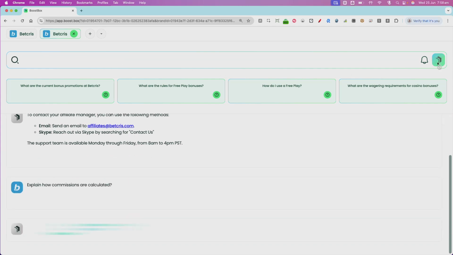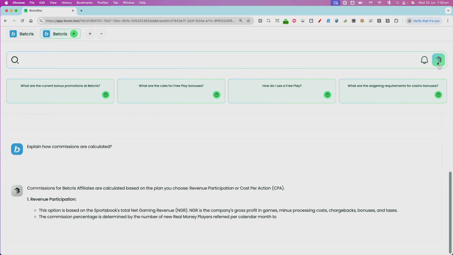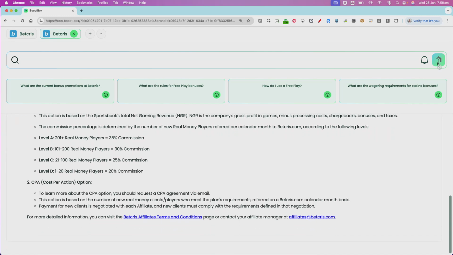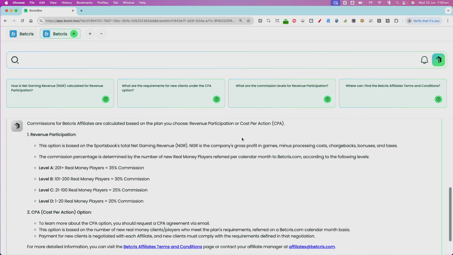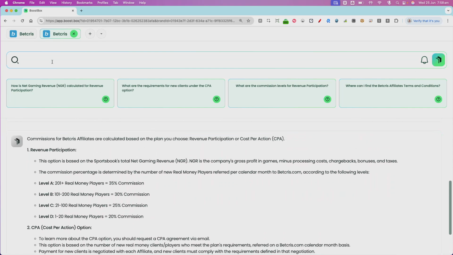If this information doesn't exist, then obviously an affiliate can't ask the questions. Some brands choose not to have a marketing facing website, which means we can't pull in that information, but others do have very comprehensive information. So in this case, we can look at the commission levels, et cetera, that are available for an affiliate. All this information has been pulled from the affiliate section at BetChris.